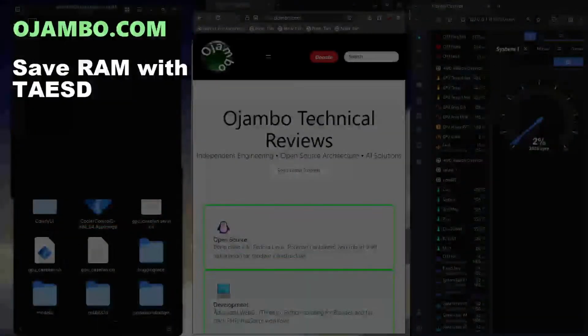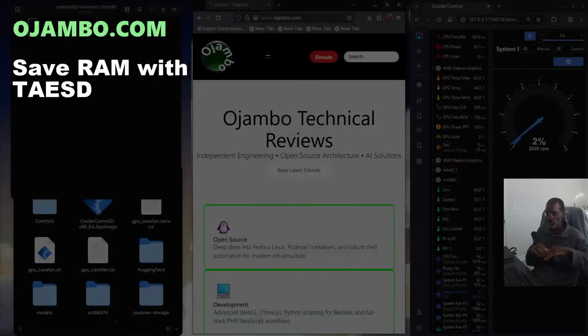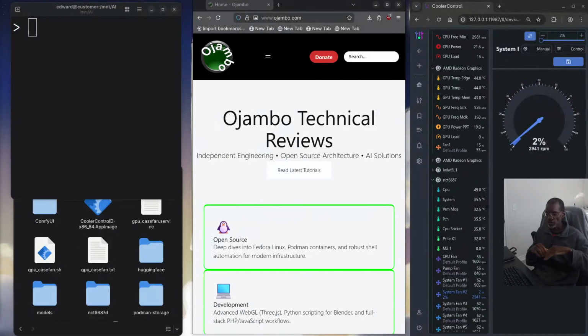And the intro is: save RAM with the tiny autoencoder, or TAESD. Just a little quick background for this.